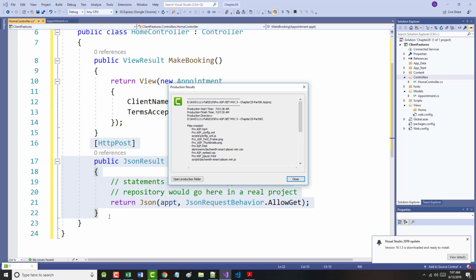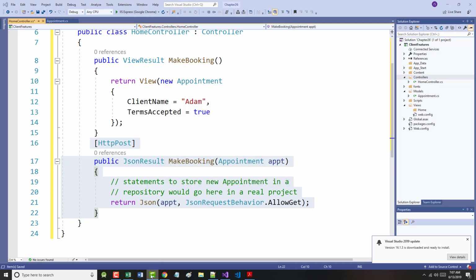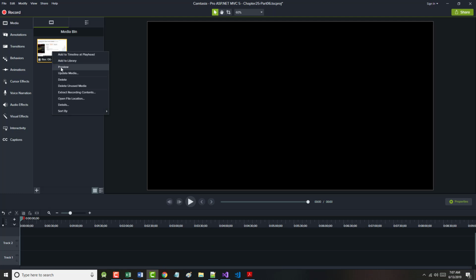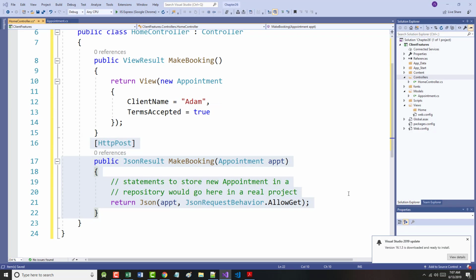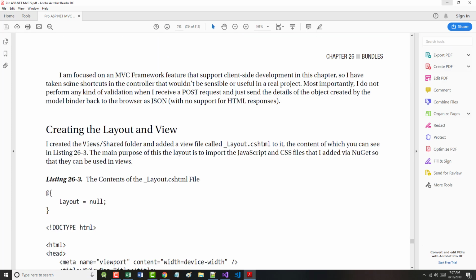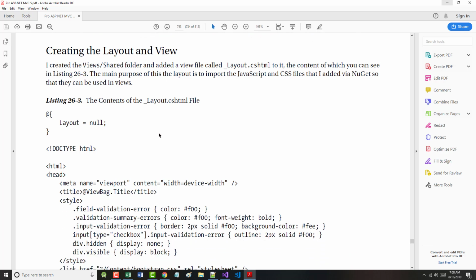The author mentions here on the top of page 743, we are focused on an MVC framework feature that supports client-side development in this chapter. So we've taken some shortcuts in the controller that normally we wouldn't on a real project. Most importantly, we do not perform any kind of validation when we receive a post request. So you typically wouldn't do that.